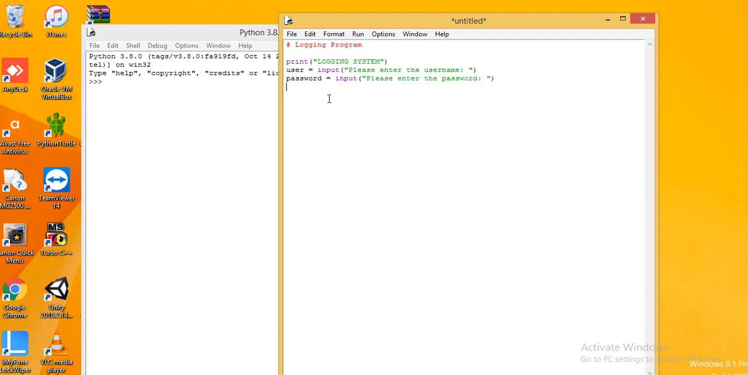Now let's check the condition with a nested if statement. If user equals LearnAakash, then this code will execute. If it's not, then the else part of the code will be executed.